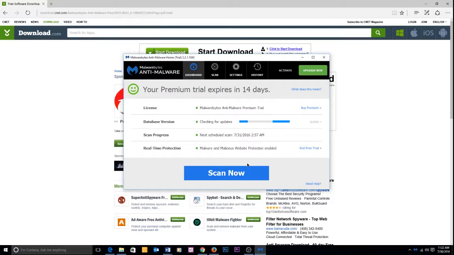And right now we are in real time, so it's checking for updates. Okay, no updates are available. And scan progress here, malware and malicious protection enabled. And what I want to do is go ahead and hit scan now.